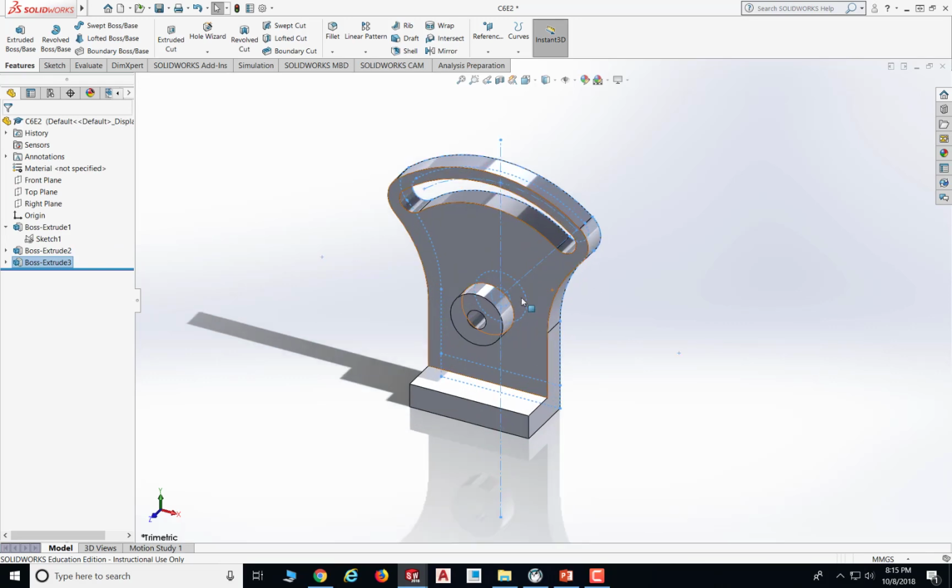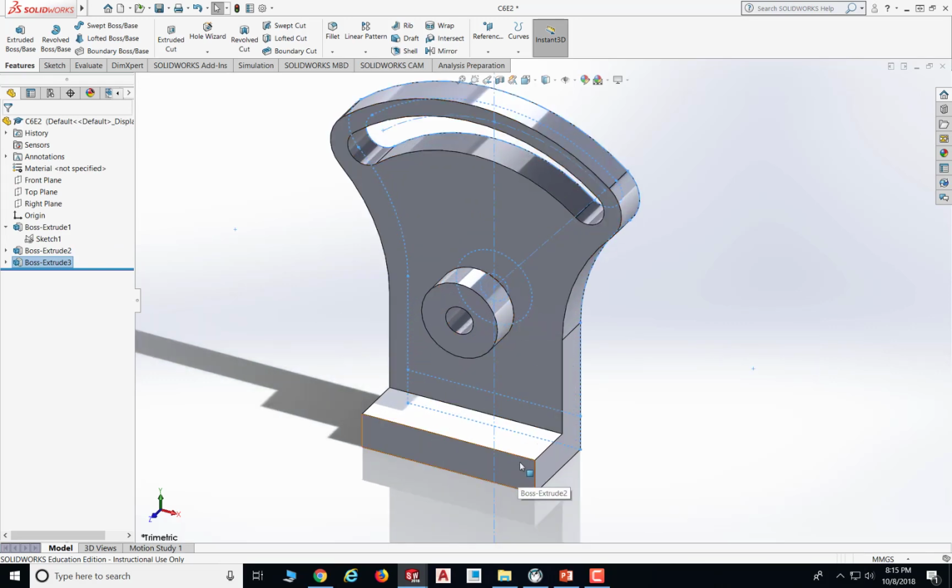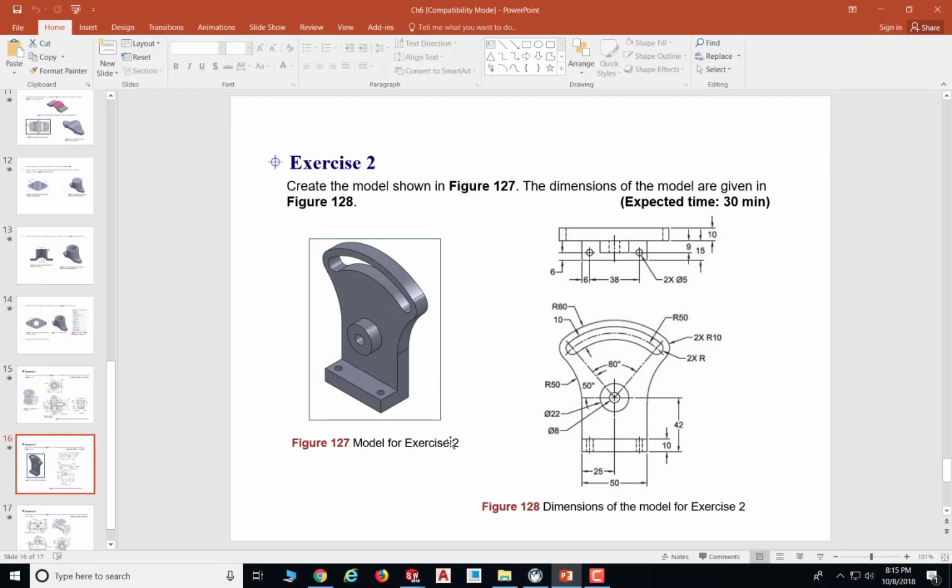And at the end, I would need to put 2 holes. As you can see, here are 2 holes there. And remember what we said, when we do holes, we always do hole wizard. The diameter there is actually 5, and distances 38 and 6. So 6 to each edge, and 38, and the diameter is 5.